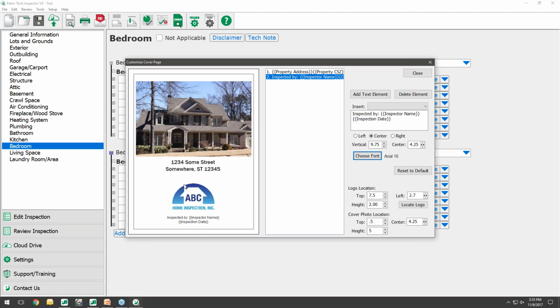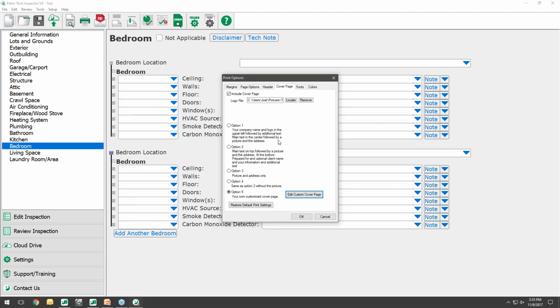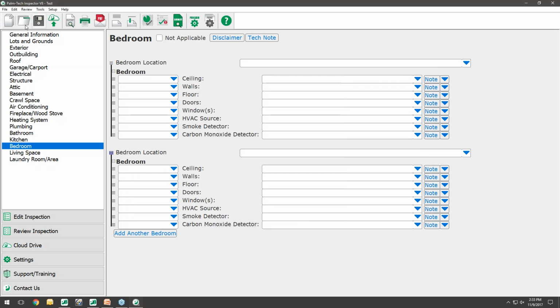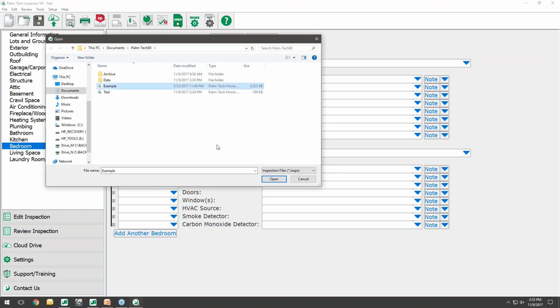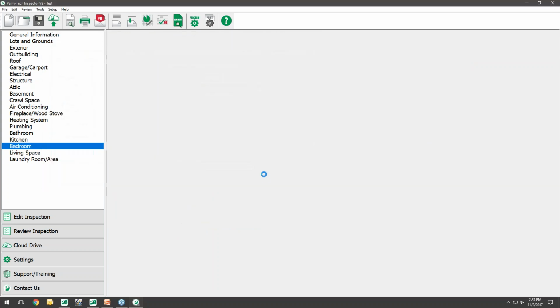And so now we've made our change, and our custom cover page is set up. Now if I click on Close, I'm going to click on OK, and now I'm going to open up our sample report because I want to show what the cover page looks like now. So we made a change, we set it up in print settings, and so now that cover page is in place and ready to be used for all our inspections.